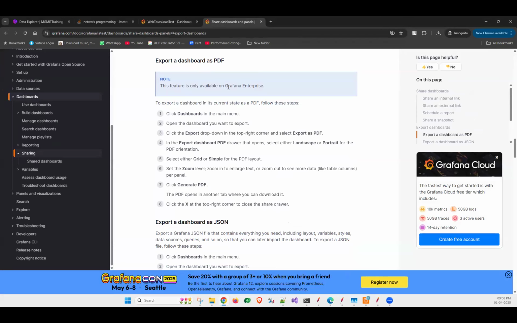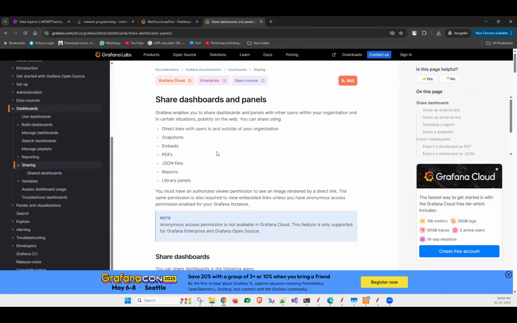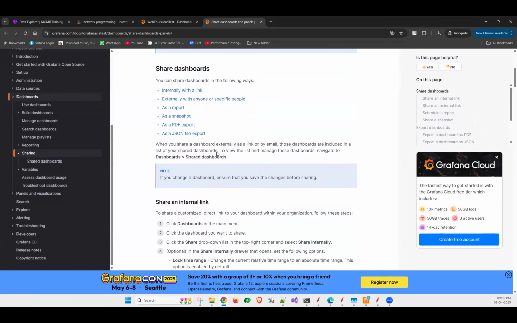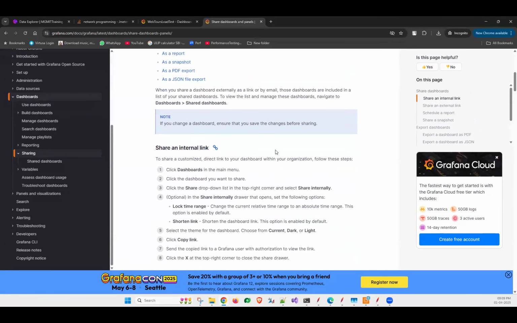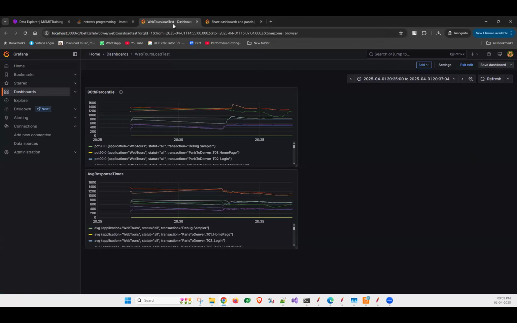Export drop down is, no, there. Sir, this is only for Grafana Enterprise. Grafana Enterprise means the licensed one. Or else we have a share option. Share dashboard option. Yes, scroll down. Share dashboards internally with a link. Click on the dashboard's share drop down in the top right corner. Share internally. Yeah, go to that once. It should have a share drop down. But we are not seeing any share option, right?